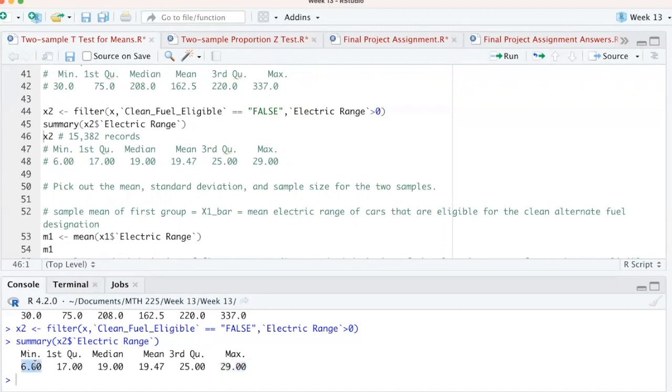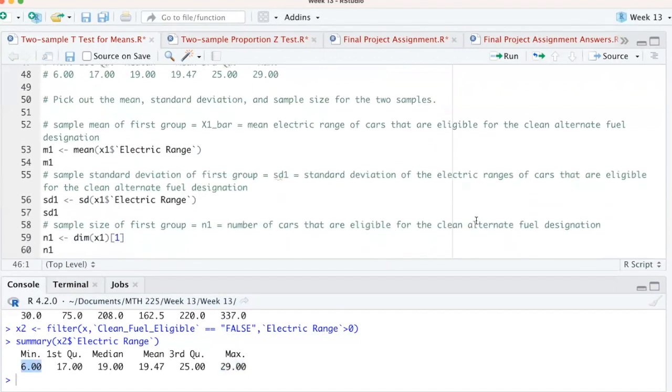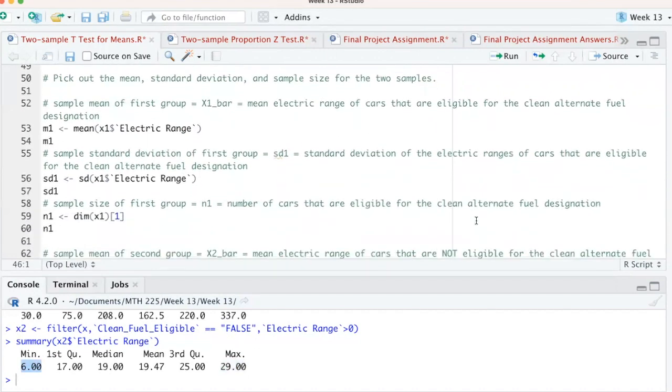So the minimum value, once we take out all the zeros, is a battery that has a range of about 6 miles. All right, let's take a look at the mean and the standard deviation and the sample size, because if we're running the test and we're comparing two groups, we need the mean, the standard deviation, and the sample size of each group. So the first one we're going to do, X1, are our trues.